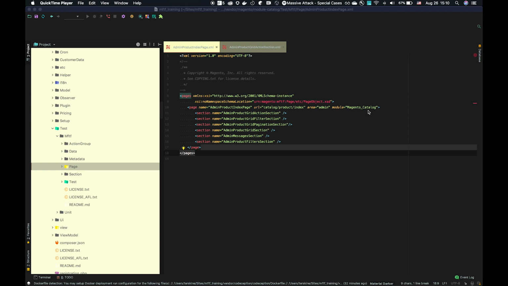Today we'll be looking at the structure of pages and sections within the framework, what they do, where they're used. So to begin, we'll look at where pages and sections are going to be within a module.